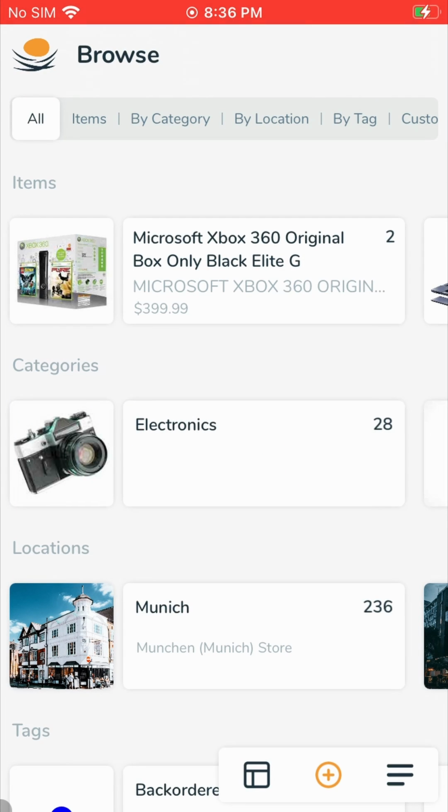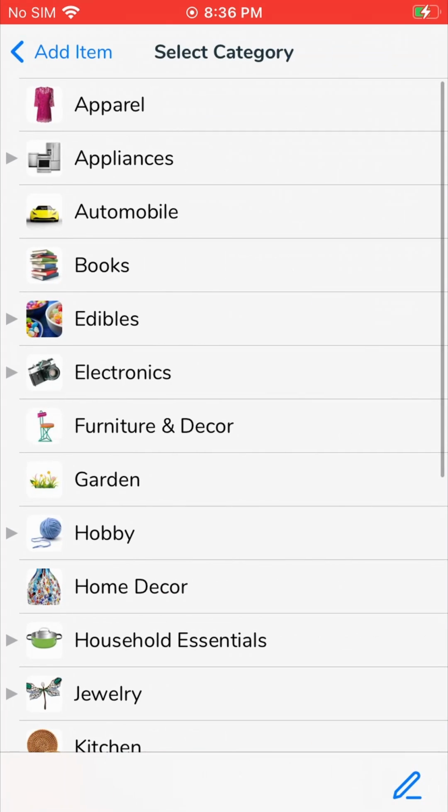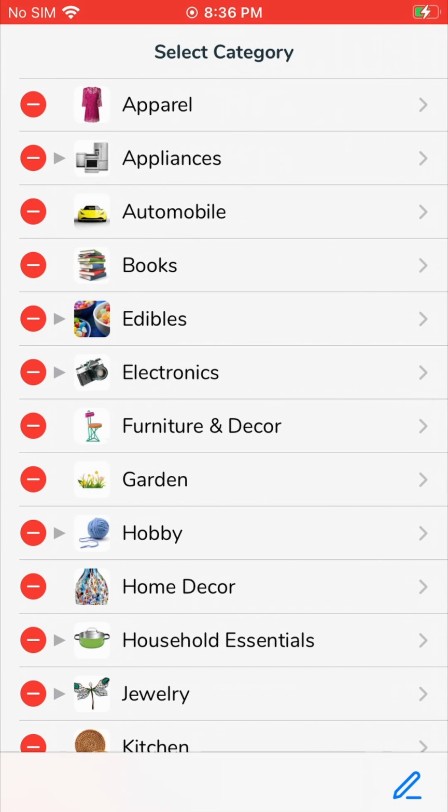The most flexible way of managing categories, believe it or not, is from Add Item or Modify Item screens. I am in Browse now, and let me go to Add Item. I will choose the Manual Add option, which is the icon on the right-hand side. Tap on the category, and you'll be in the Select Category screen. In there, you can tap on the pencil icon at the bottom right to transition the screen into edit mode.